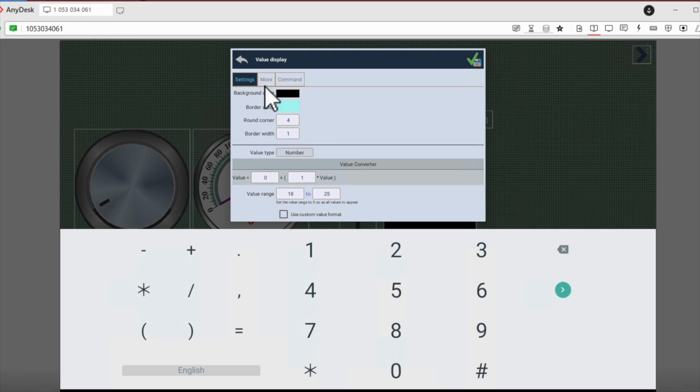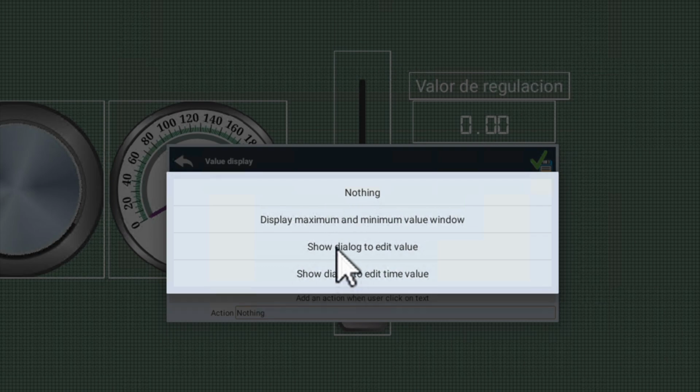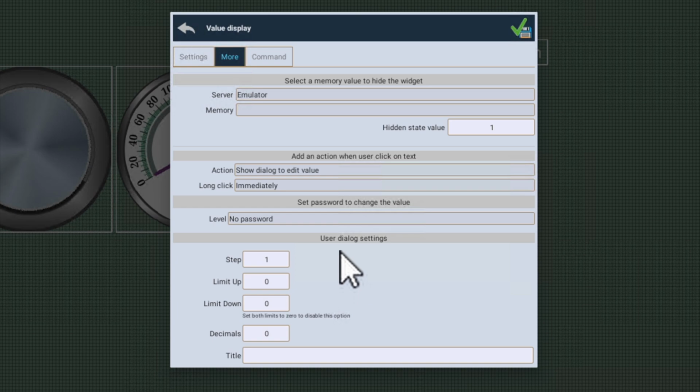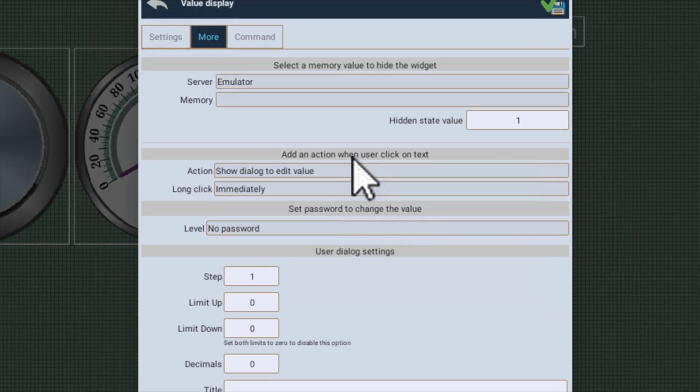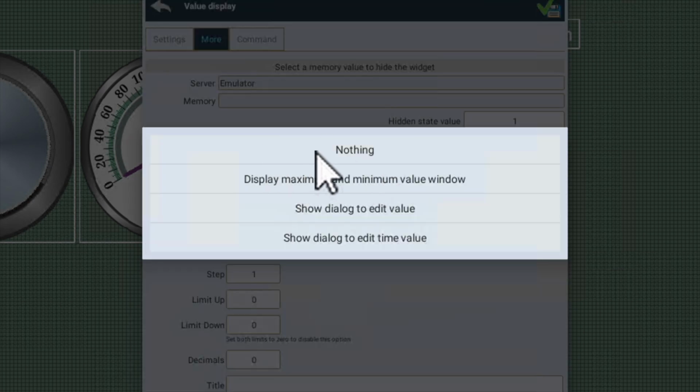In the More tab, we have an option that allows us to show an editor when clicking on this text. When this editor opens, we have the option to show a dialog to edit the value. We can do nothing, display a window with the maximum and minimum, and allow selection between those values. Or show an editor to simply edit the value. If it were a date or time, have a specialized editor for that.